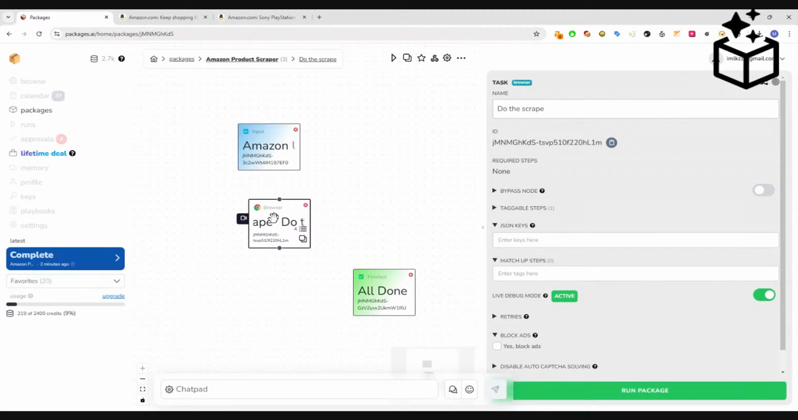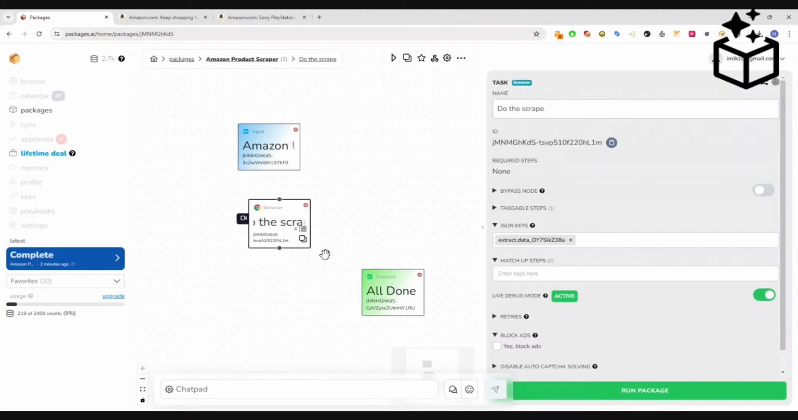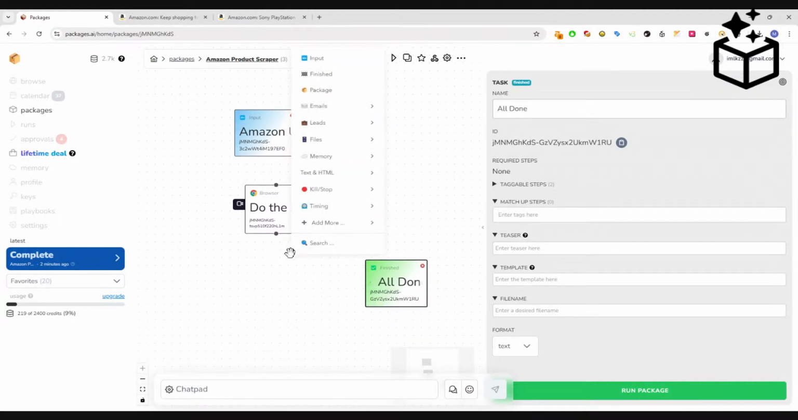And then in the browser node, we're going to select JSON keys, and we're going to paste that, okay? Now, what does this do? I know it seems very complicated, but what does it do? It lets you tag data that you receive from this browser node in future steps, okay?